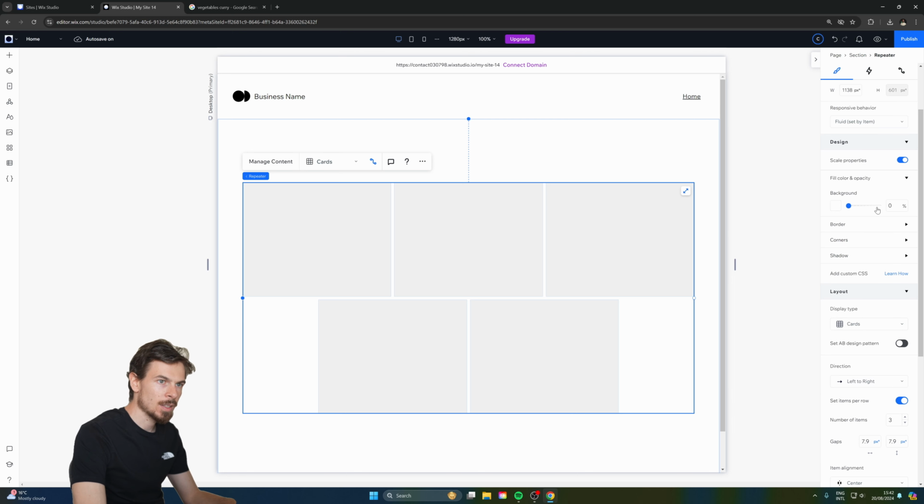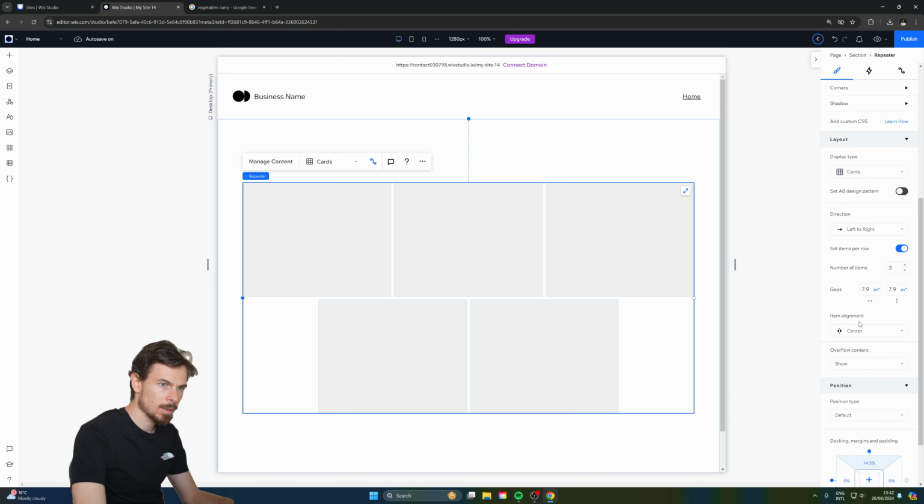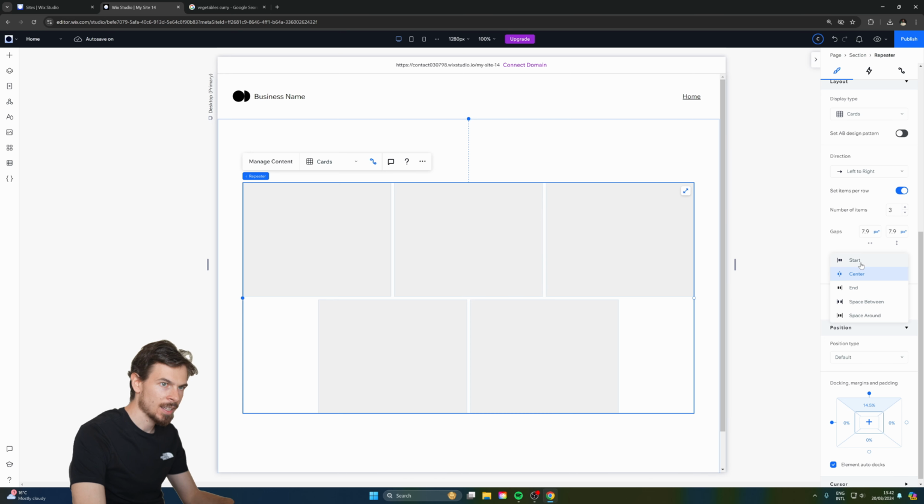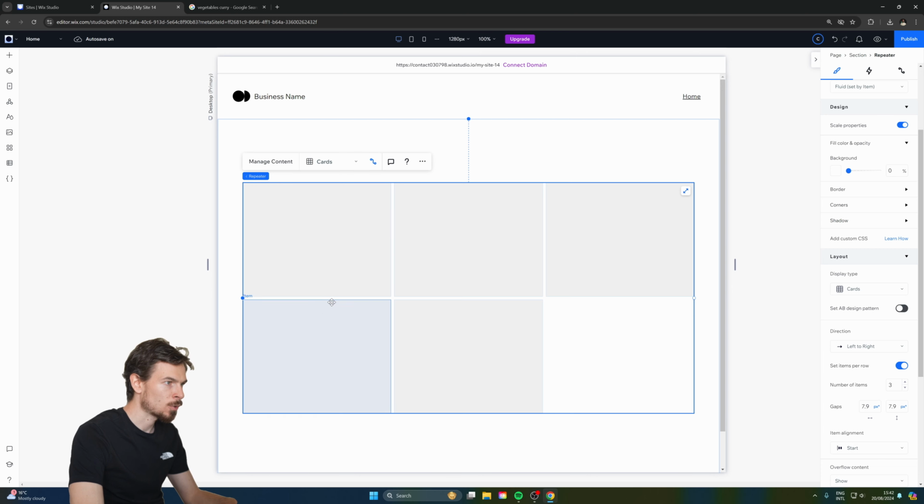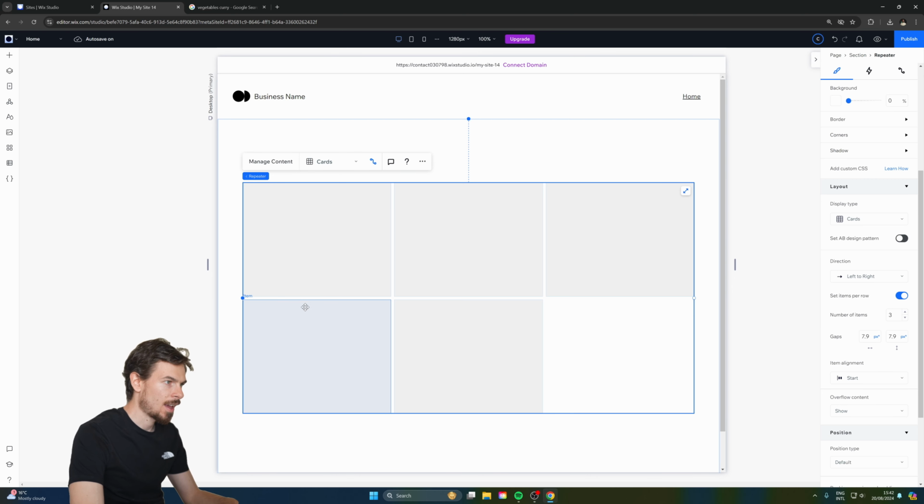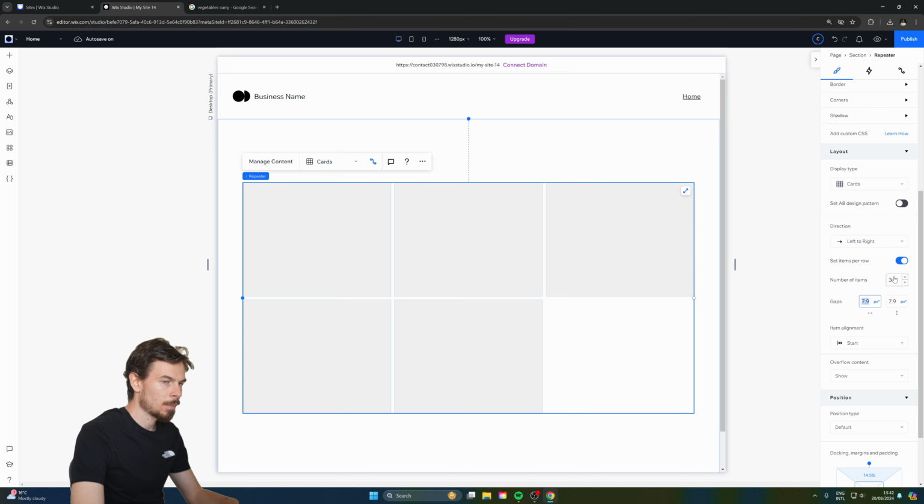So let's go and check it out. If we just scroll down here, it might be align items here. Let's do that to start. There we go. And let's also add some more spacing in between the actual cards here. So number of items, 3 is fine, but here we'll do 16 and 16 for the gaps, like that, just to space them out a tad bit more.